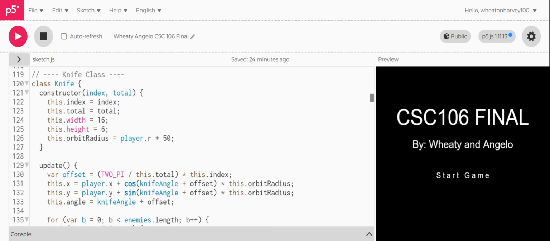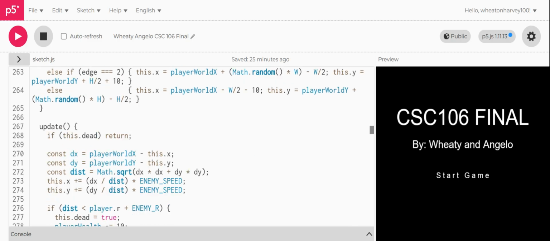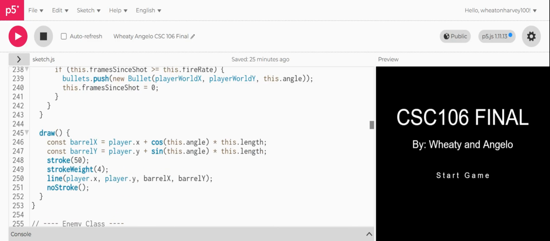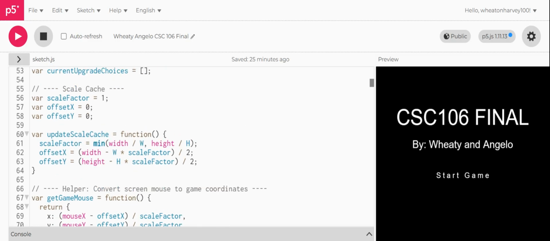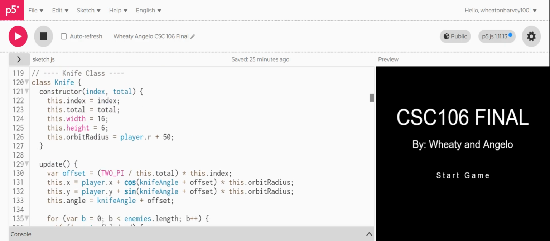Yes, I have all my arrays, but not really. I have my knife class, I have my bullet class, I have my gun class, I have my enemy class. I think that's it. But so the button class, I don't need to explain that. That's just a button.